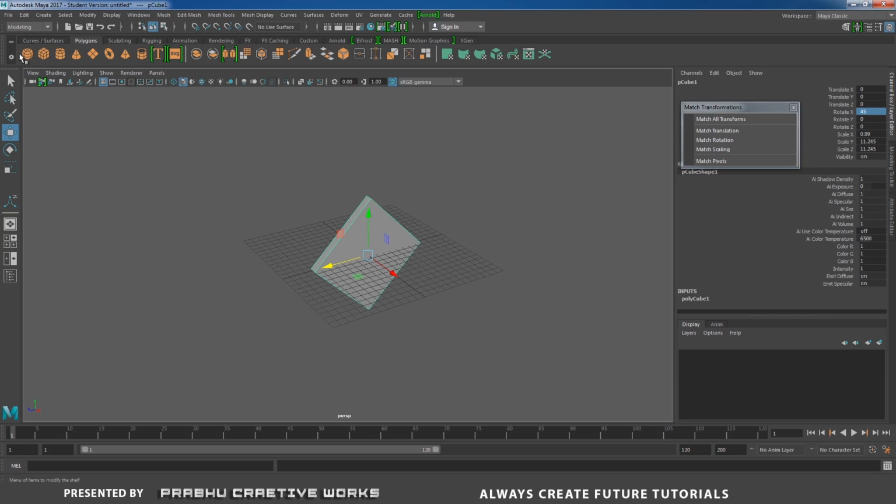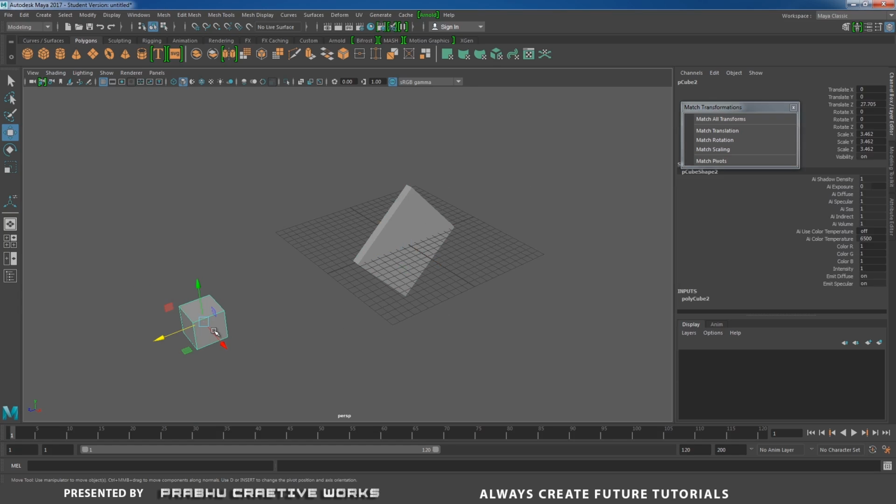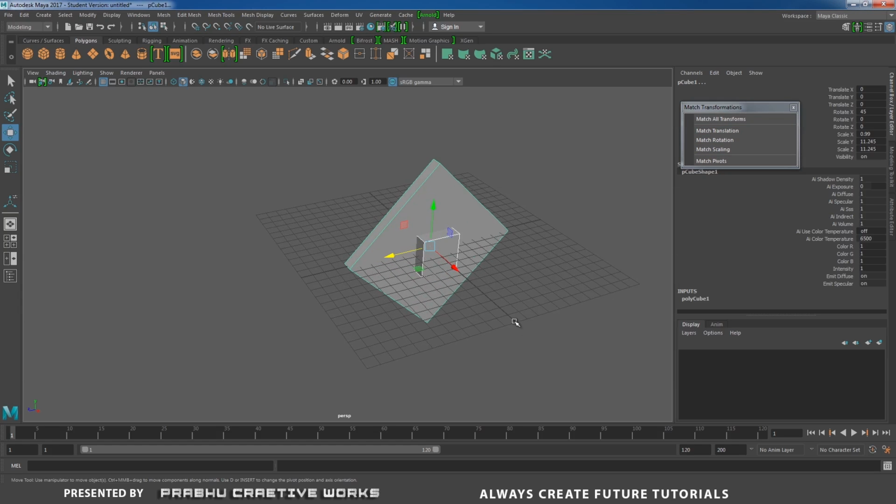Now I create another object and move it over here. I scale this object like this and move it over here. Now this one is the child and this one is the parent. I select my child object and shift select my parent object, and click on match translation. That means this object will be translated to this object over here. When I click on this, it copies all the translate X, Y and Z values to this object. It's called match translation.